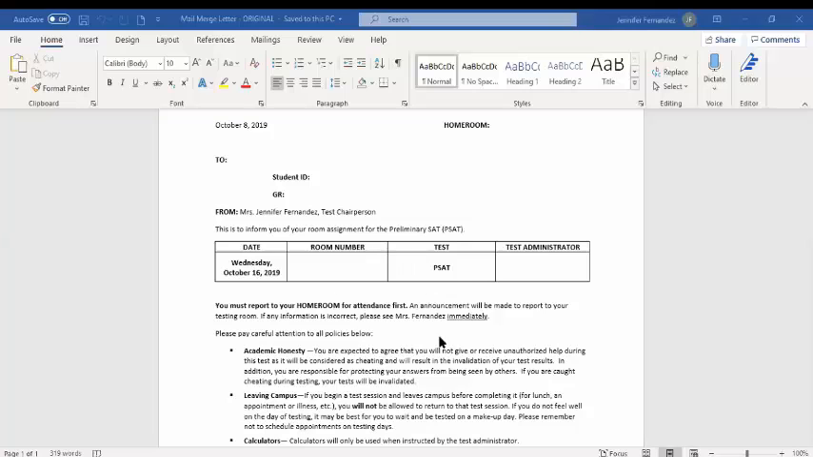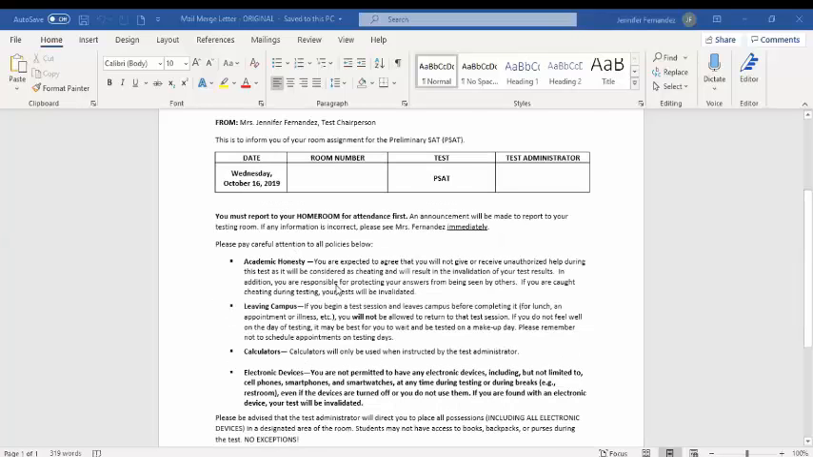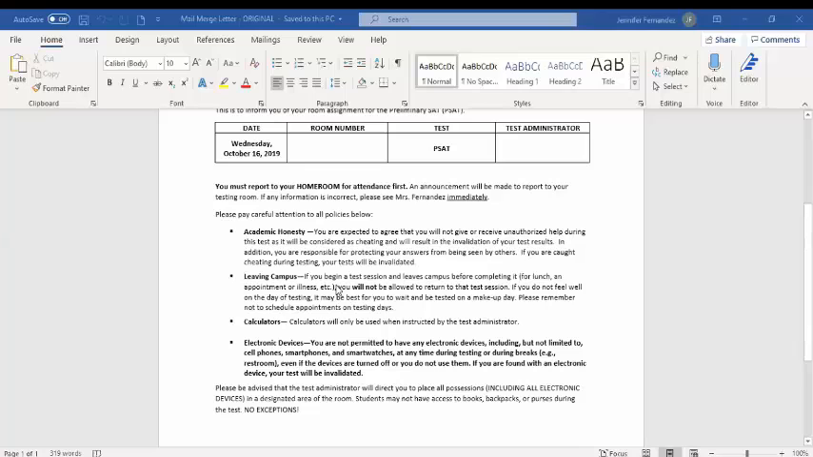I always like to include in my letters a reminder to students: you're not going straight to testing. You're going to report to your homeroom for attendance first. I'm going to make the announcement, and that's when you're going to report to your testing room. And then I always like to, and I cannot stress this enough, remind students about test security every chance I get.